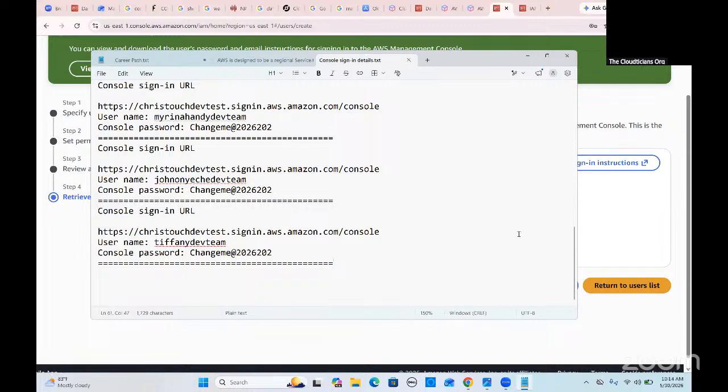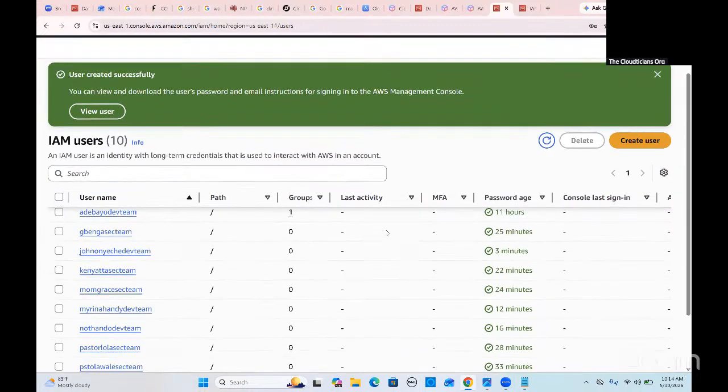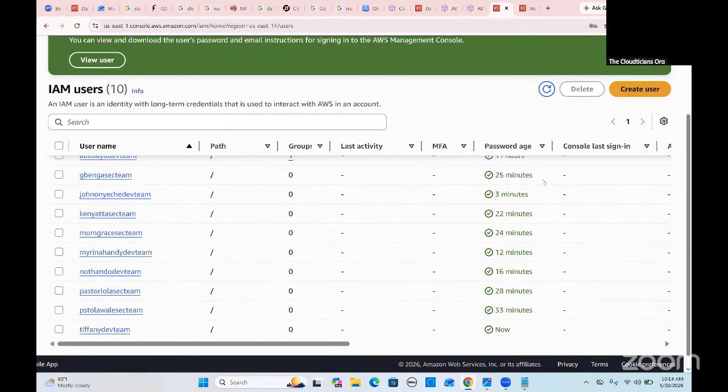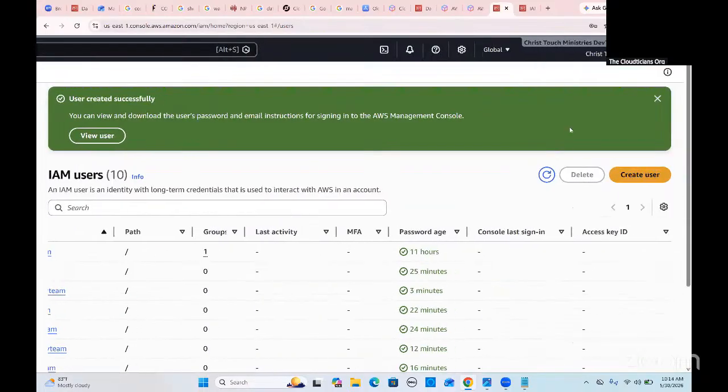Okay, good. I believe I have all 10 correct. I have 5 dev team and 5 sec team. So I'm going to create 2 more users.